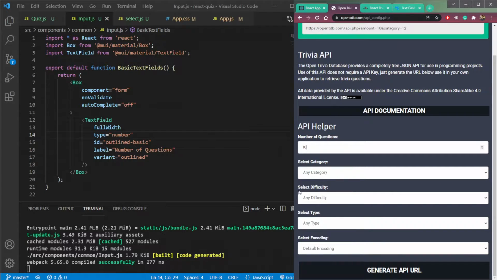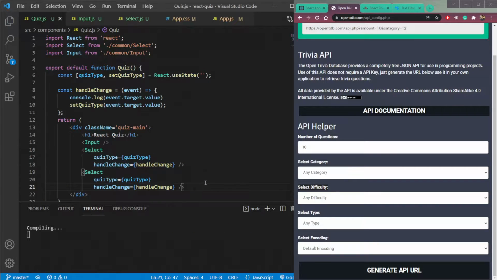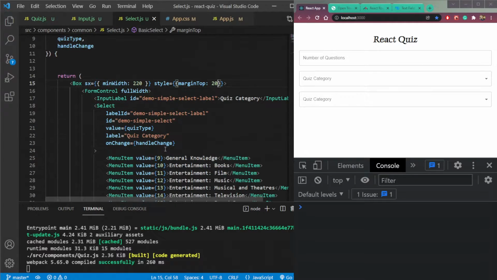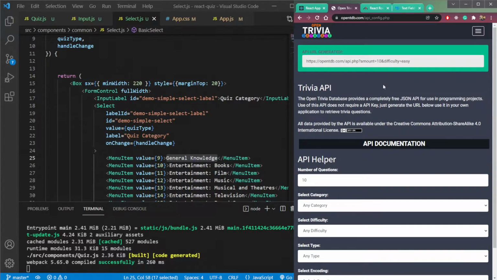So the third will be difficulty. So we just need to copy, select and put it here as difficulty level. But you might be wondering, why did we use the same? Because it will be easy. We will be using only one component for two things. But it's better to create. So difficulty has three values: easy, medium and hard. So let's generate URL and see.